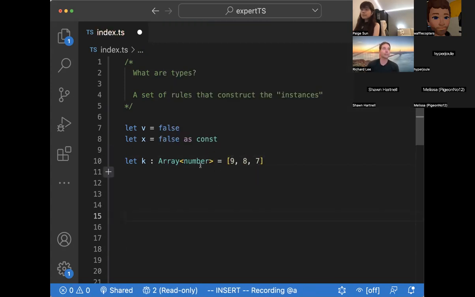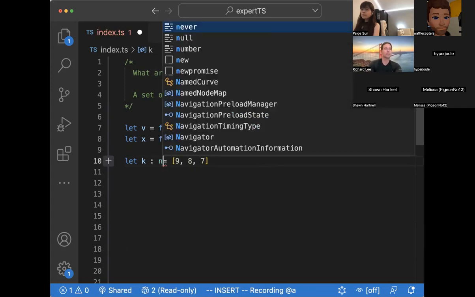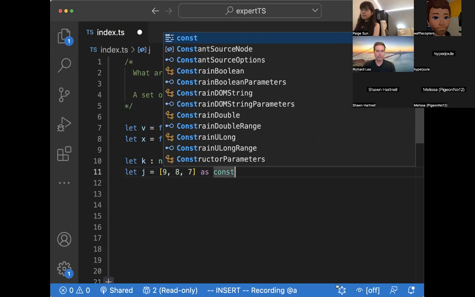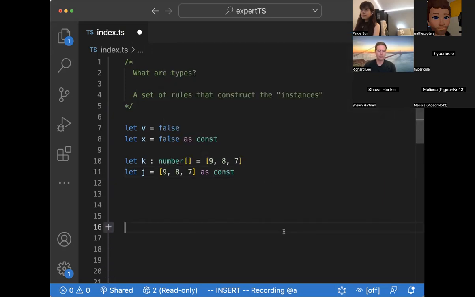If you instead write it with square brackets, it's just syntax sugar for the exact same thing. So Shards is going to come in and assume, oh, look, he's got a list of numbers. Okay, then Hartnell comes in and instead writes this. So now Shards is like, Hartnell wrote as const here. What did he mean? Now, Shards is going to have a few options.